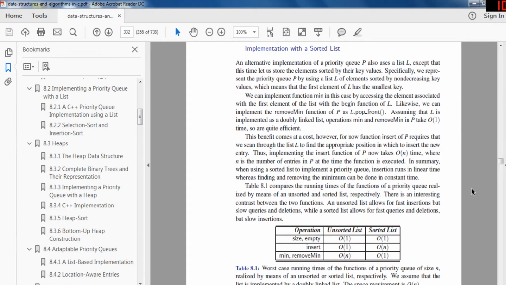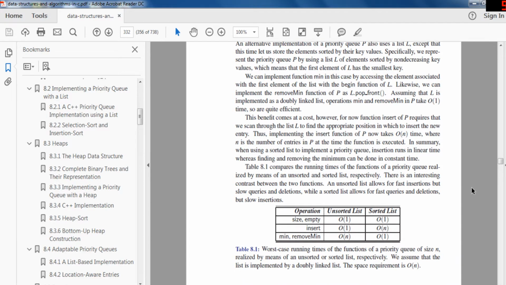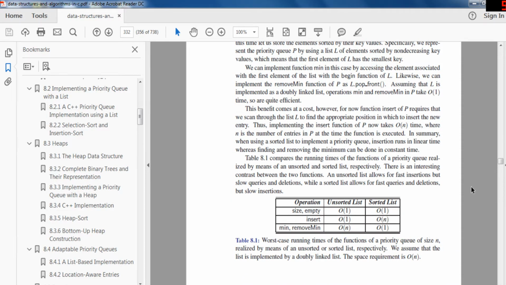You could do an implementation with a sorted list, which is better. Basically, this time they're going to store them by their key values. Specifically, you represent the priority queue by using a list L of elements sorted by non-decreasing key values, which means that the first element of L has the smallest key.